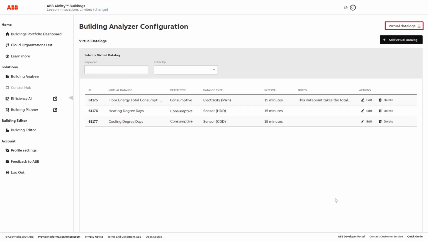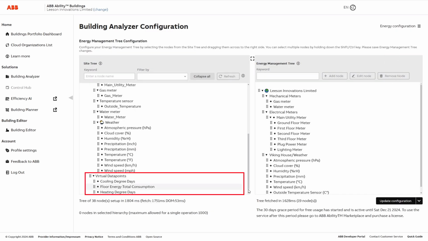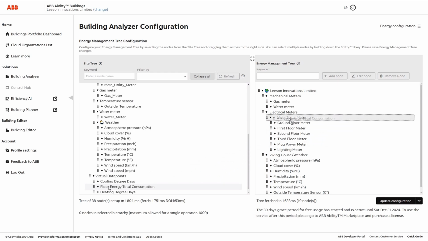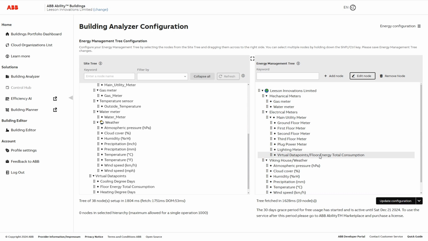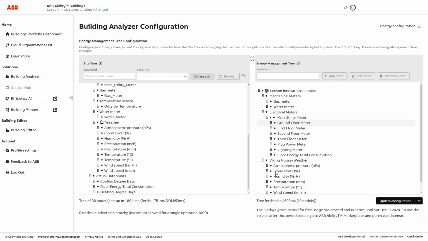Now go back to Energy Configuration. On the left-hand side, scroll down until you see the virtual data points. Drag and drop them onto the node you want on the right-hand side to add it to the energy management tree. And rename them as required. Move other meters in the tree to present the virtual meter in the desired relationship to other meters.